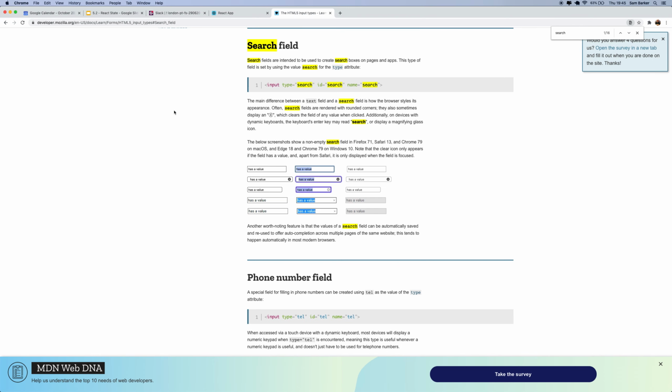I don't really think it does anything special. The main difference between a text field and a search field is how the browser styles its appearance. Search fields are rendered with rounded corners. Really? As opposed to text? Really? Is the first one in this a text field? Weird. Okay. And they might read search as a default.